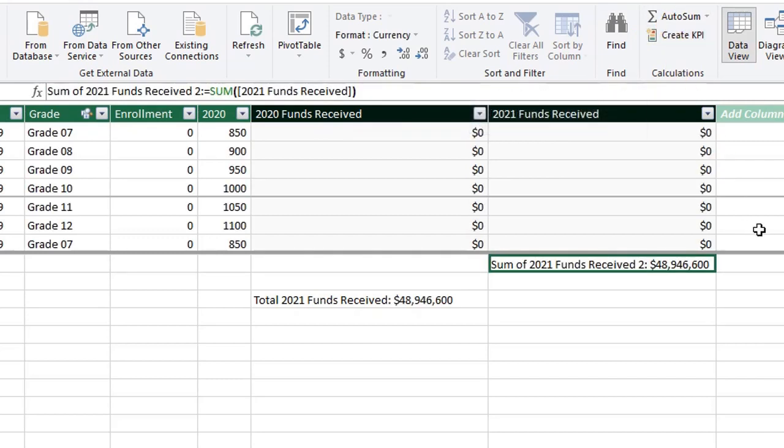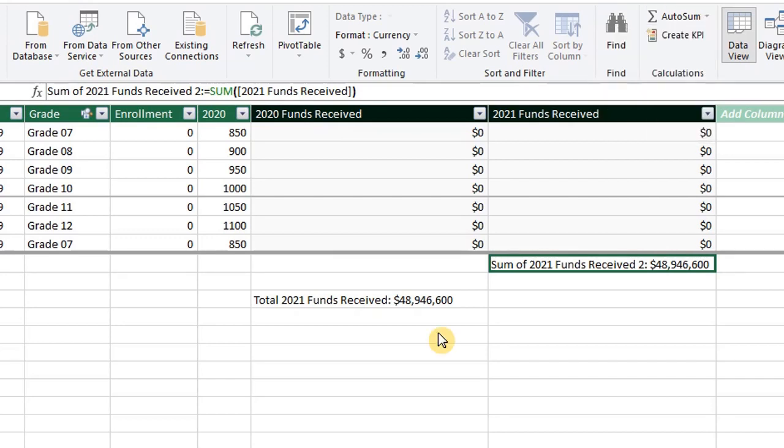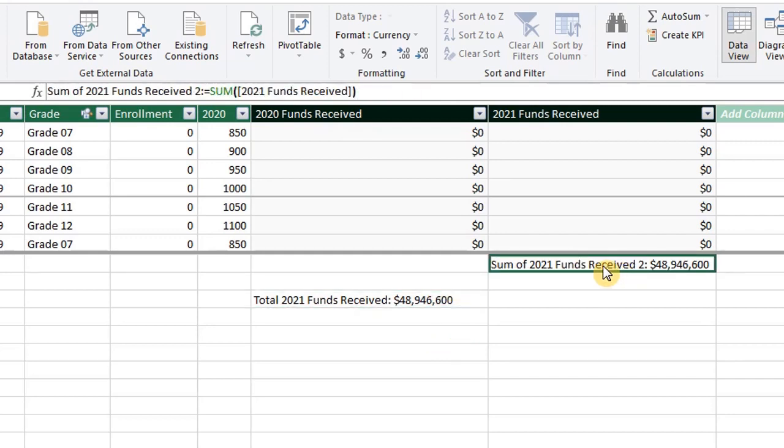Good. Another way we can calculate the sum is to click the cell right under the column and click AutoSum. There you go. Now there are other functions here as well: average, count, and one of the functions you can't get in the regular pivot table is distinct count. Now let's take a look at these measures. We reference the calculated column in both measures. However, you don't have to reference a calculated column to create a measure.